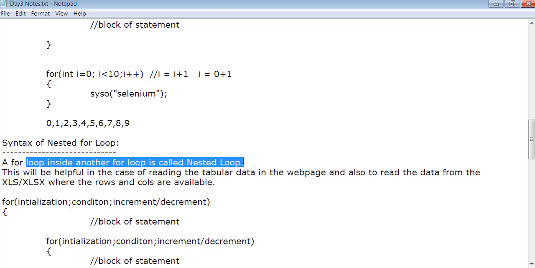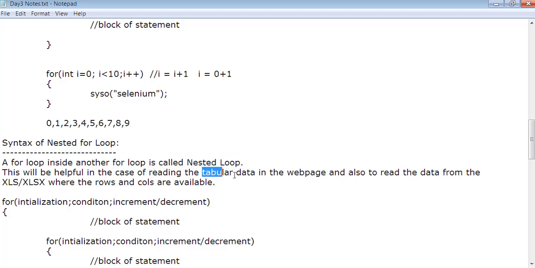What is the use of these nested for loops? In the case of Selenium, suppose you would like to read tabular data where there are multiple table rows and each table row contains multiple columns, then first you have to use one for loop for the table row.